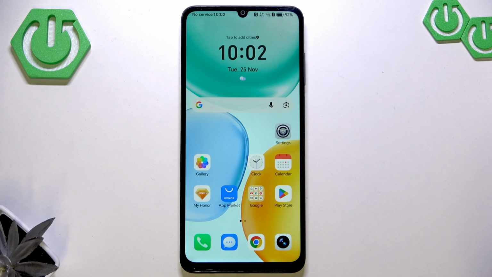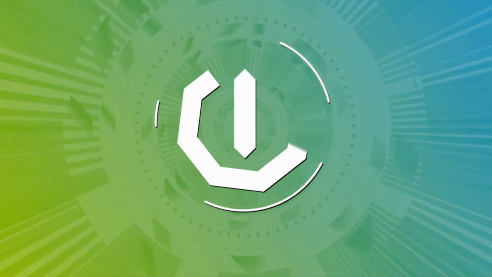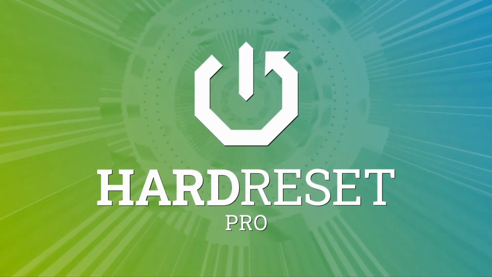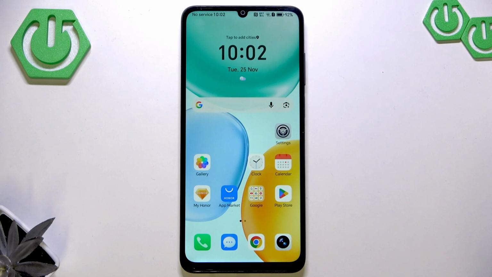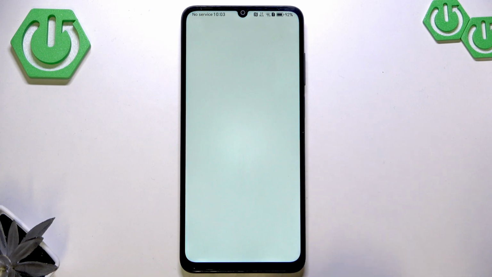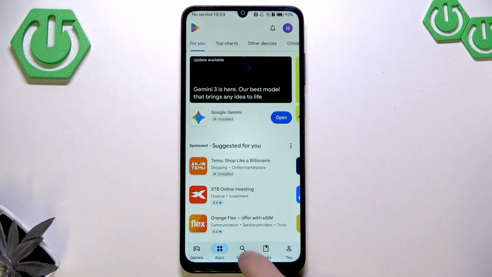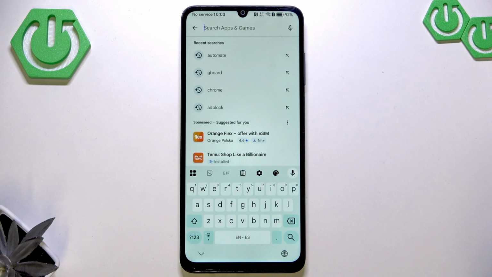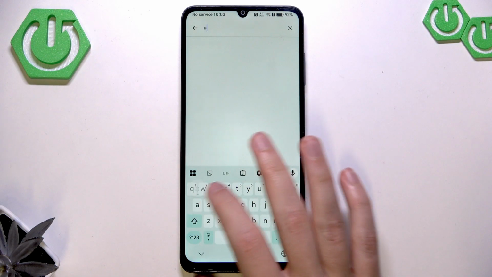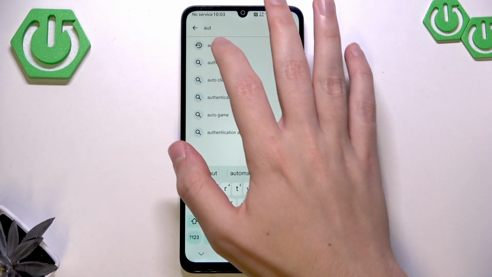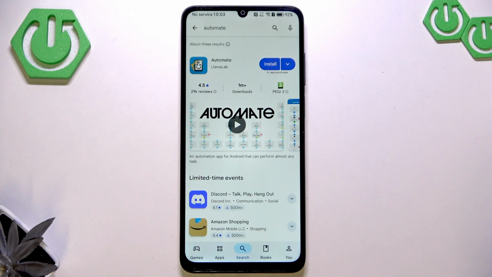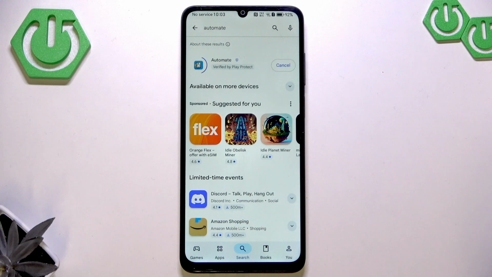Today I'll show you how to create and use macros on the HONOR X5c Plus. I will be using the Automate app, so let's first install it. Go to the Play Store and press on search twice. Now type Automate. Here it is. Automate by LlamaLab. Make sure you install the right app. Press install.